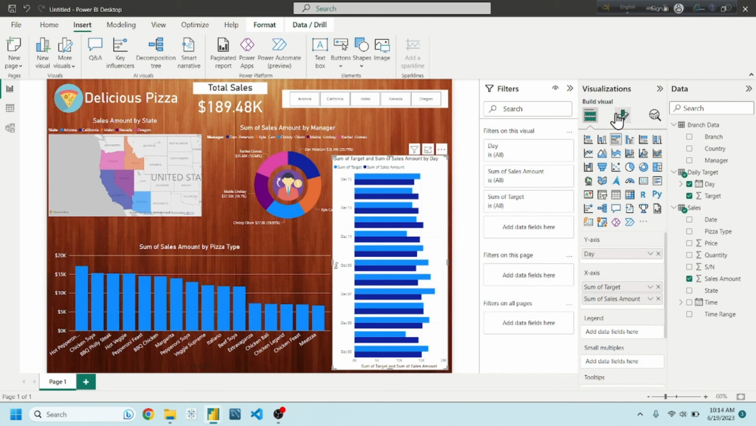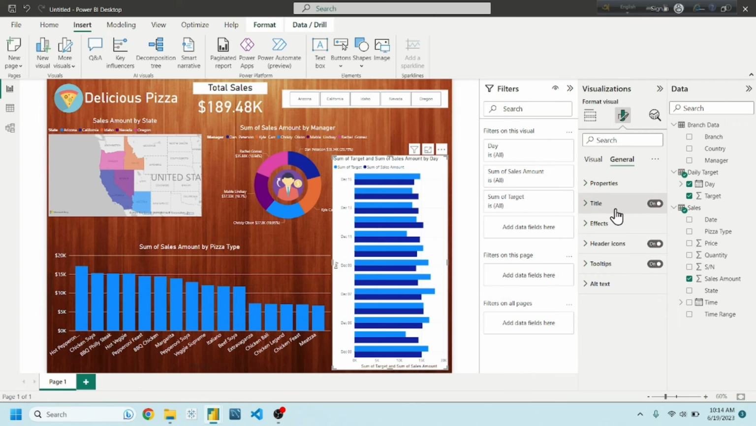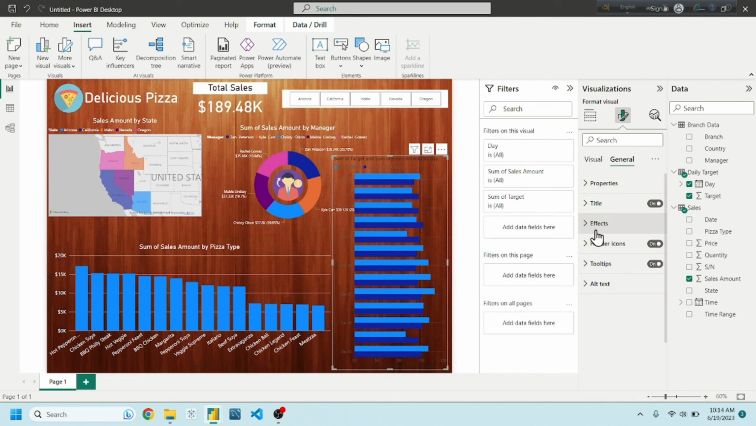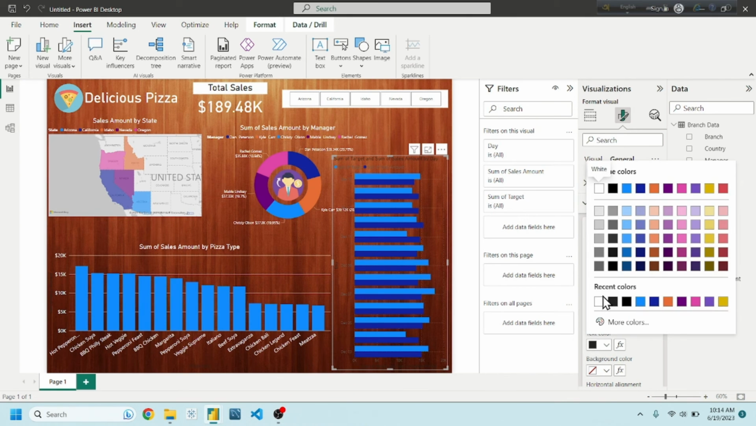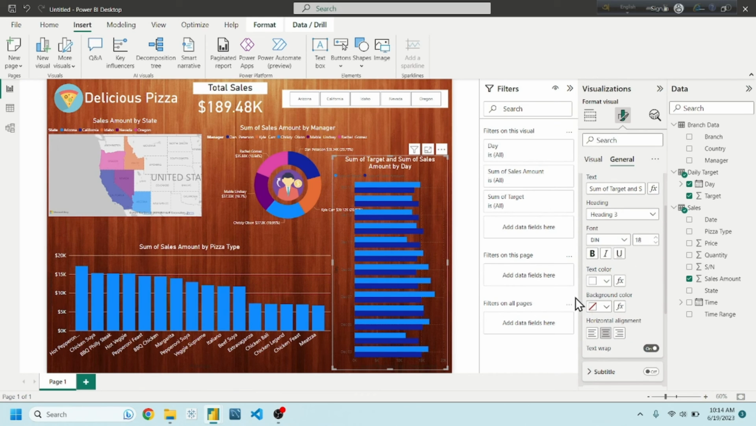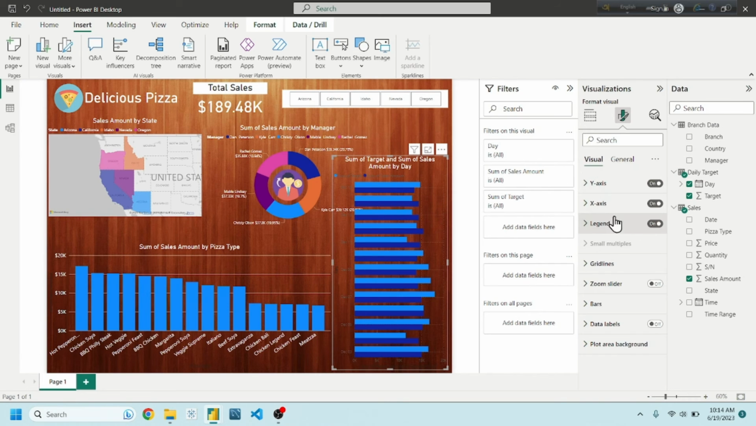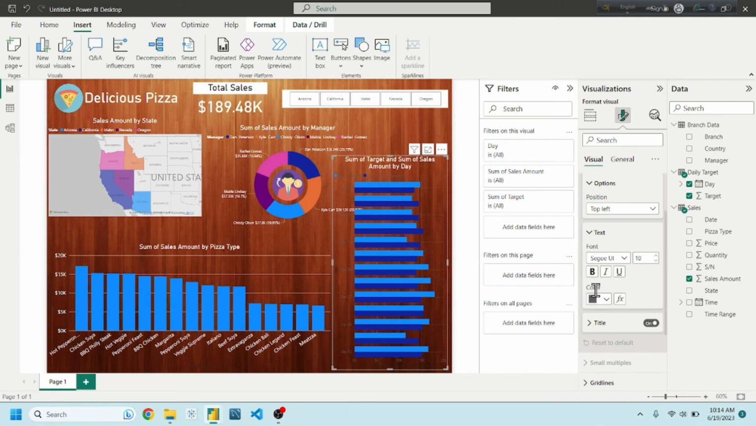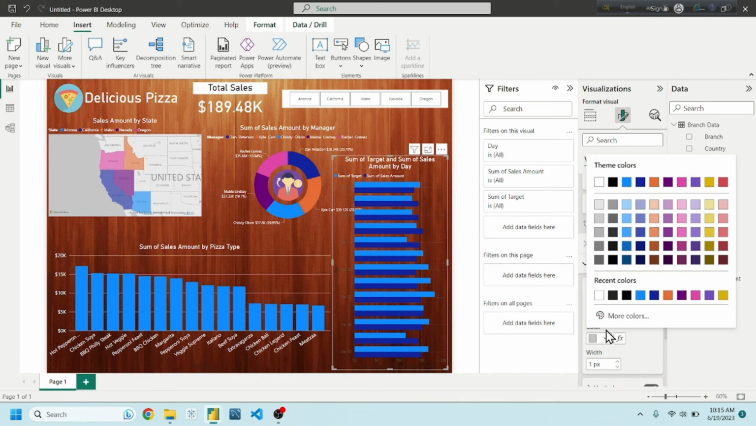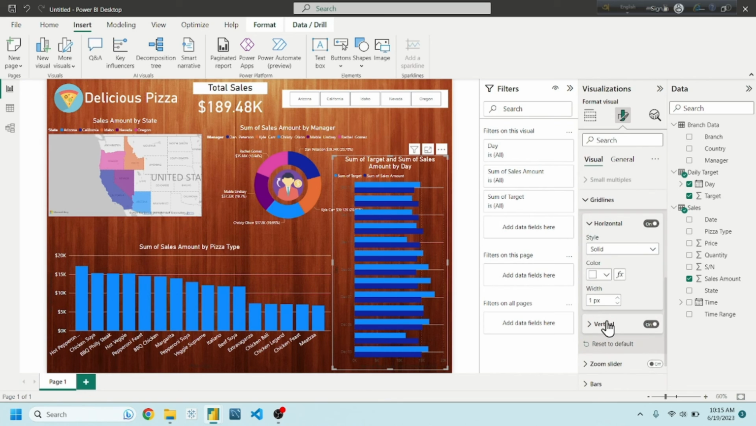Now what I will be doing is remove this background, and I'll set the title text color as white, the size to 18, and alignment as center. And the legend, I'll set the color as white, and the text size let's set to default. Grid lines, I want to use the color as white, and instead of dotted I want to use solid.